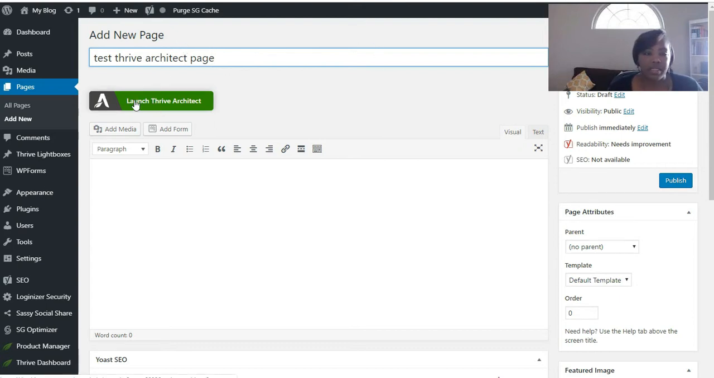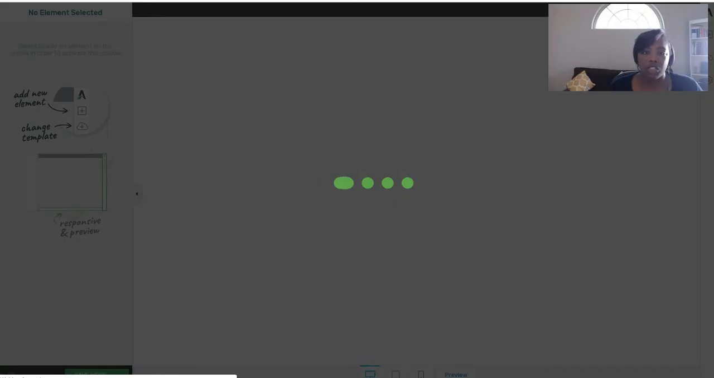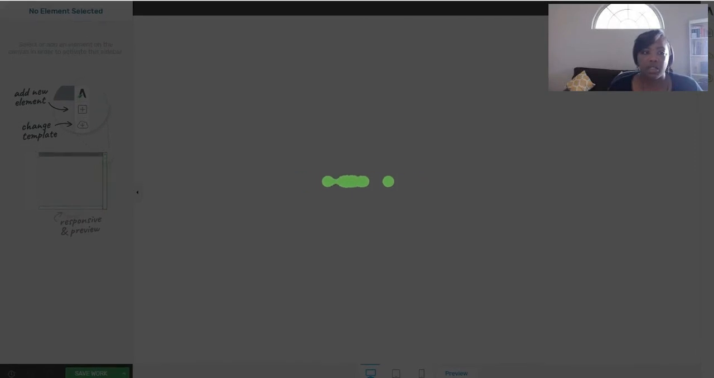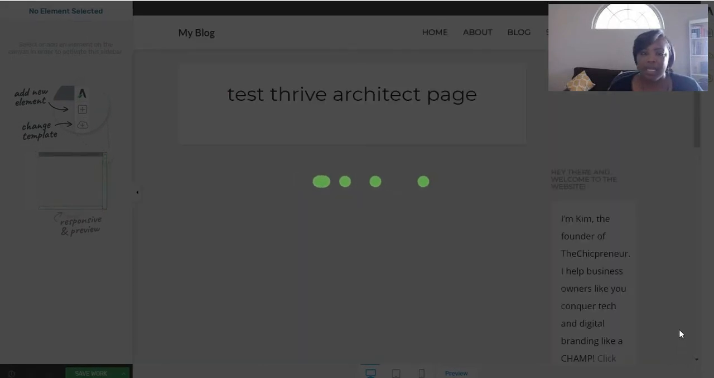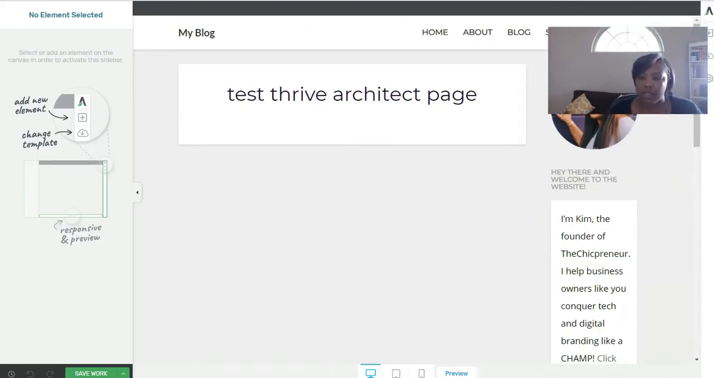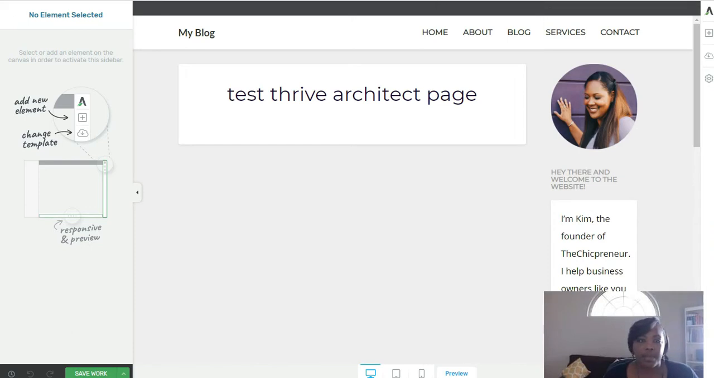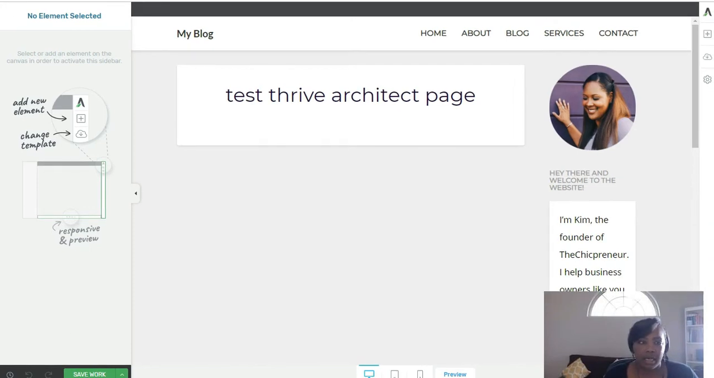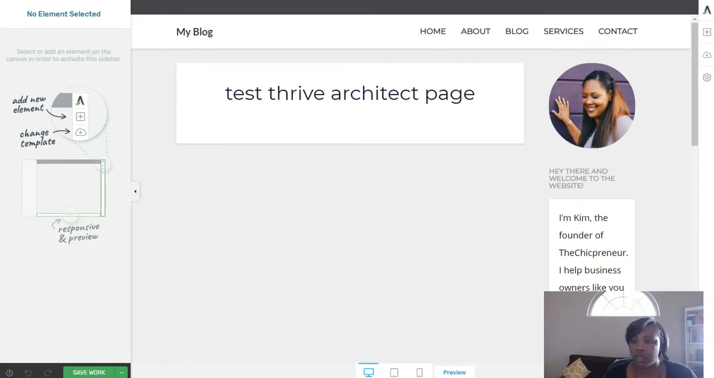Then underneath, where this button says Launch Thrive Architect, guys, I'm going to go ahead and click Launch Thrive Architect to launch the plugin. So let me make this screen a little bit wider, and I'm going to drag this down here to the bottom so that we can take a look at some of the bells and whistles that the Thrive Architect plugin offers, that the tool offers.